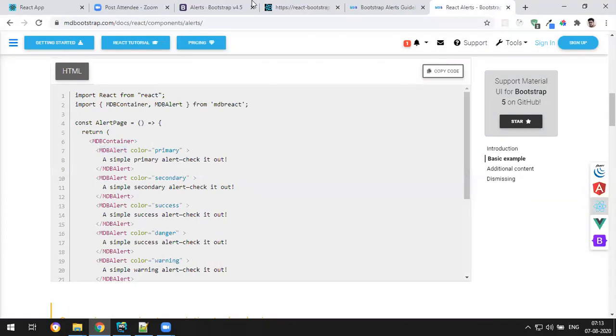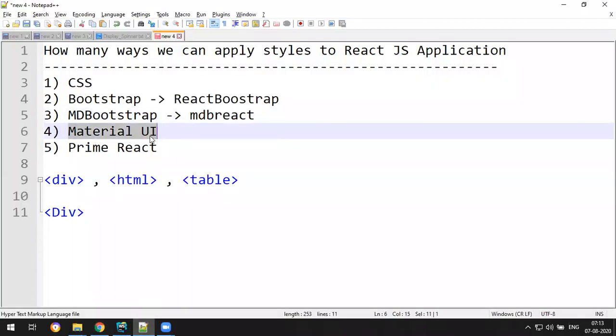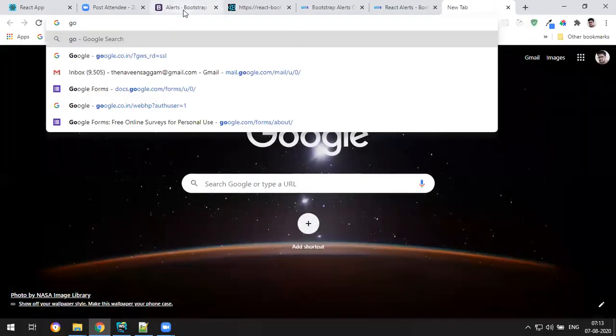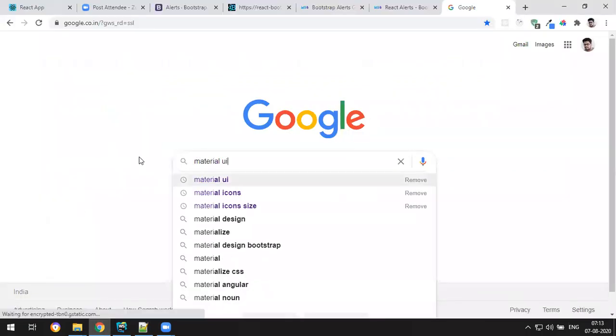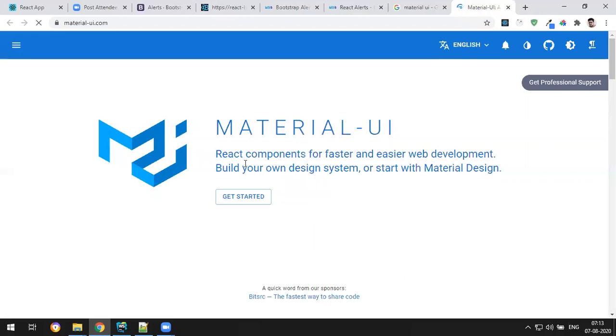Okay, and you can choose this one, this one, this one, and you have another choice, which is Material UI. So this is the official React front-end library. You can use that one as well. Don't worry, I'll show you the connection of all those. First, we'll start with Material UI. You can use this also as a front-end library for React.js applications. So React components for faster and easier web development.